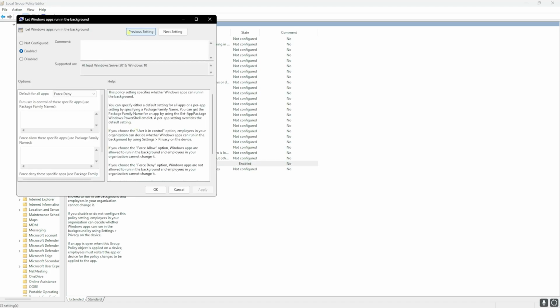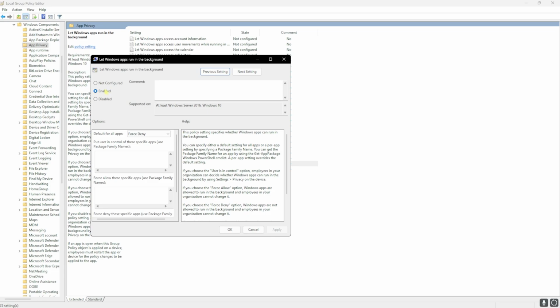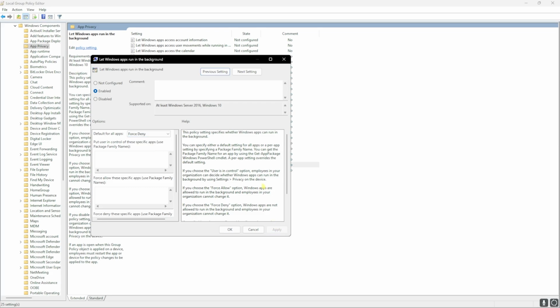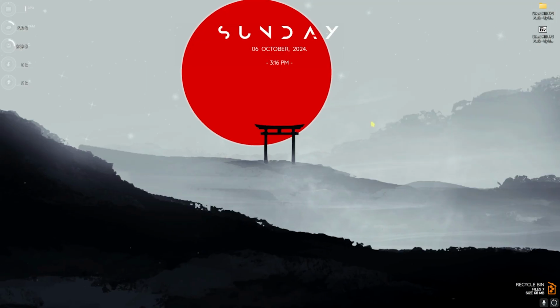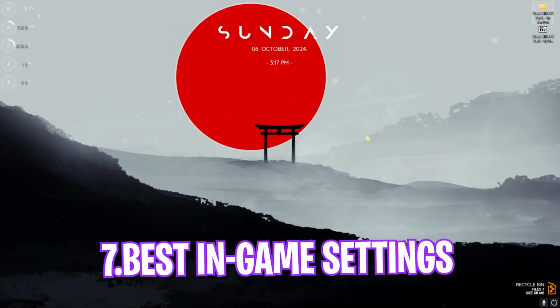You have to double click to open this policy up and then click on Enabled to enable this policy. Default for all applications should be set to Force Deny, and this will ensure that the background applications are currently disabled. This is the step to disable background applications in Windows 11. If you have Windows 10, you can head over to Settings and disable it right from there. Once you're done with that, close this and now drop into the game for the best in-game settings.